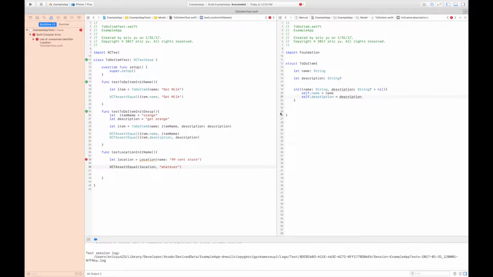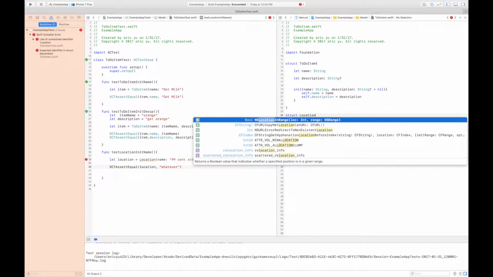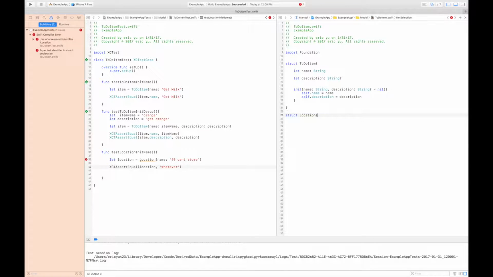Now I see the red warning on my compiler. It's telling me I'm missing a location structure. So I'm gonna write the location struct. Underneath this to-do item, you can also create another file to write a struct. It doesn't matter, but it's easier to look at it this way.